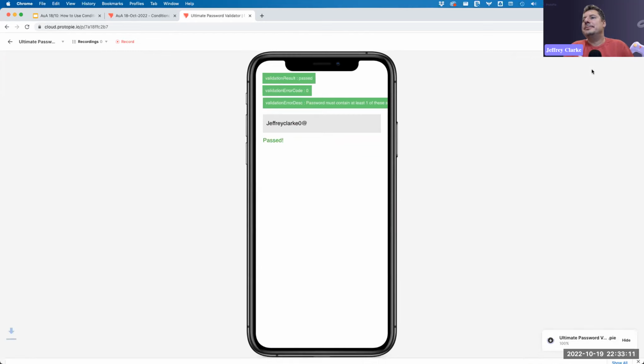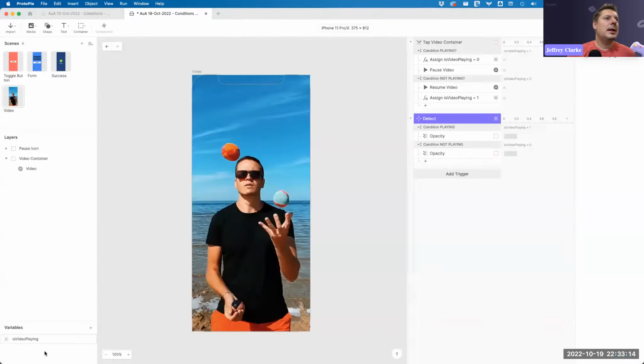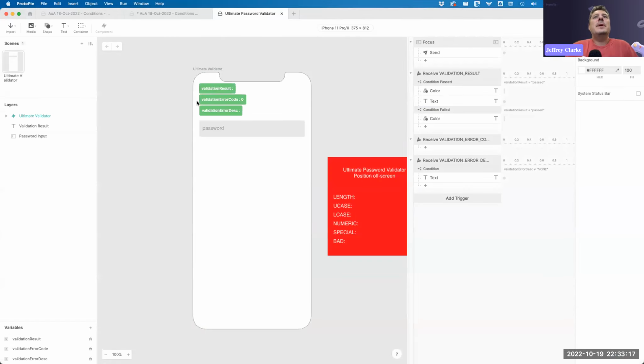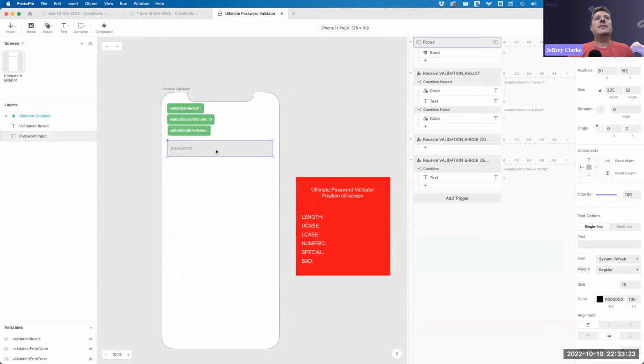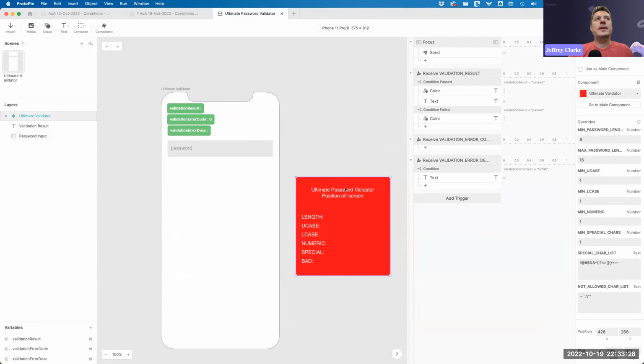How did I do this? Here, let me download this and I'll open this up in ProtoPie. I've made this as a component that I can send a message to. Whenever the value of this field changes, I'm sending a message over to this component that I can configure. It's called Ultimate Validator, and it has a bunch of overrides where I can say minimum password length must be 8 characters, maximum must be 16, minimum uppercase needs to be 1. I could change this to 2 if I wanted. Minimum lowercase needs to be 1, minimum numeric needs to be 1, special characters, and so on. So this is how it is configured.